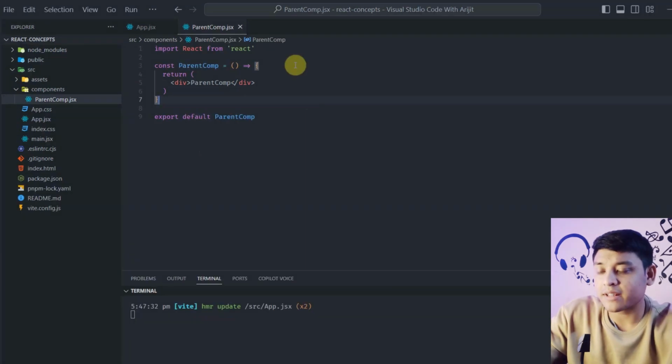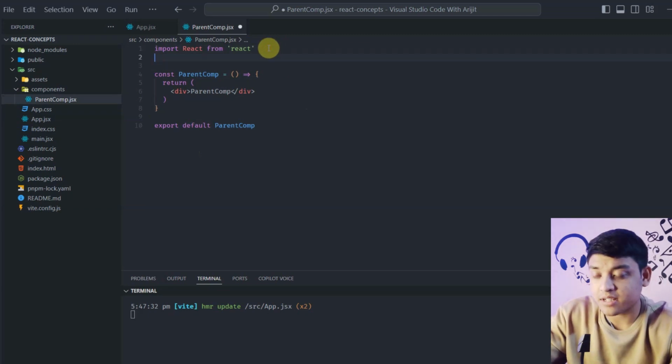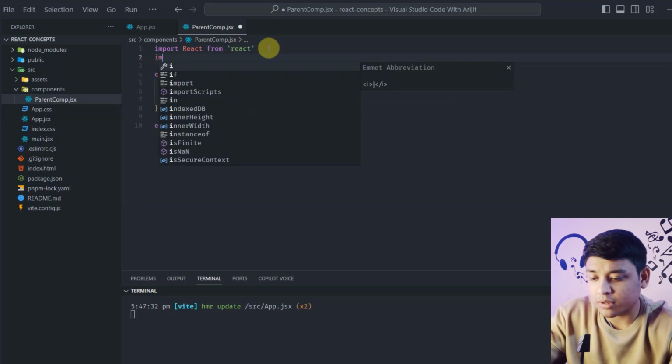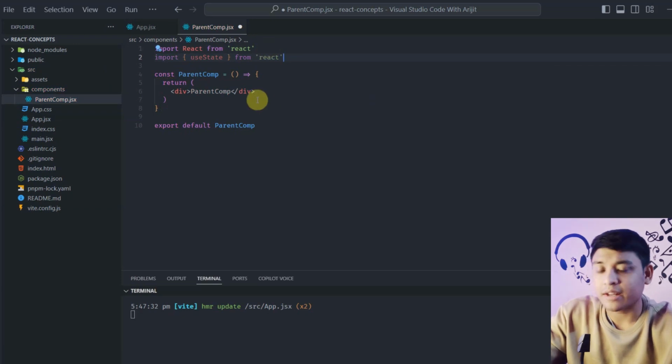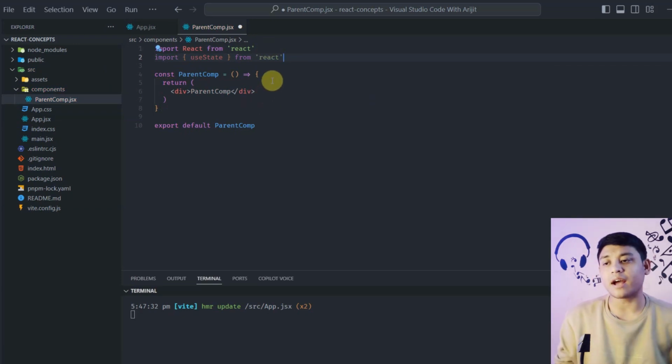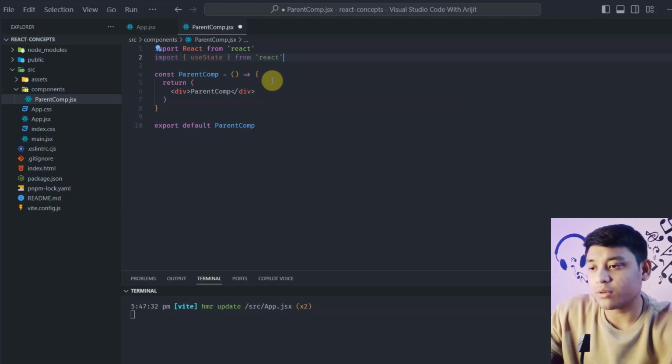So how can you manage state inside a component? React introduced hooks for managing state easily inside a functional component. You can import the hook called useState, and using this useState you can manage the state inside a component. I have already discussed in this playlist what the updater function in useState is. If you haven't watched that video, go watch it. That's the concept of state.